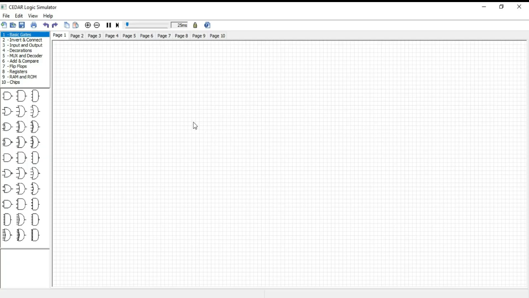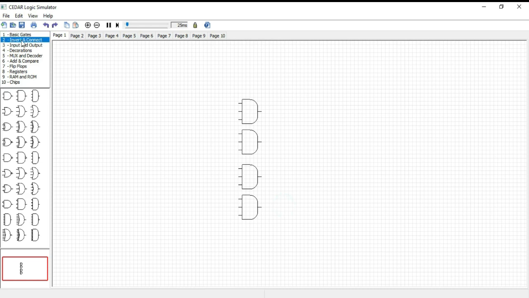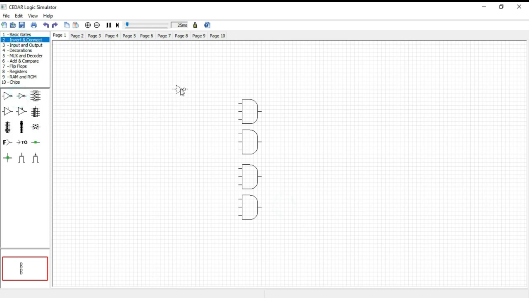Okay, first of all, I'm going to add AND gates. So I go to basic gates and I select 3 input AND gates. I want 4 AND gates because I'm going to construct 1 to 4 demultiplexer. So I select 4 3 input AND gates. Okay, and I want 2 NOT gates. So I go to invert and connect and I select CMOS inverter as my NOT gate.